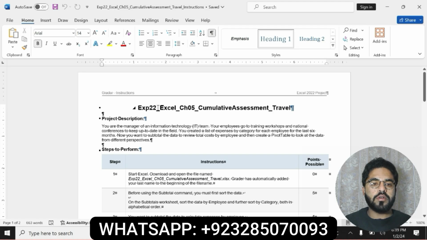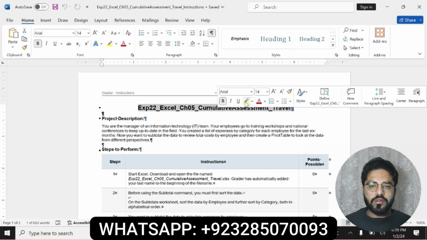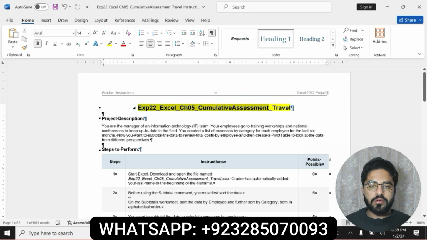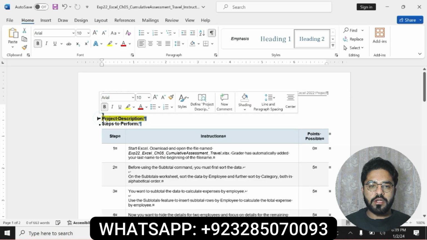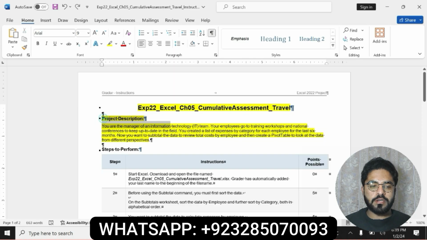Now let's start today's assignment and go through it step by step. Here is the title of the assignment, Exp22 Excel Chapter 5 Cumulative Assessment Travel. Here is the project description. You can also read it carefully and understand this assessment.